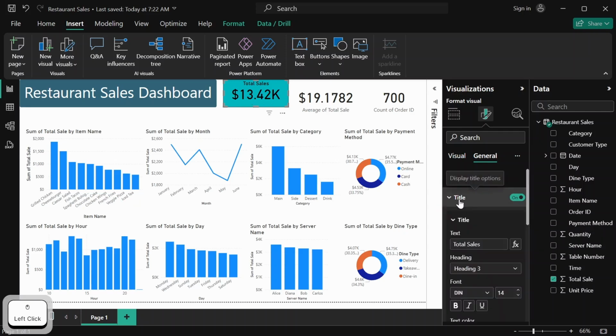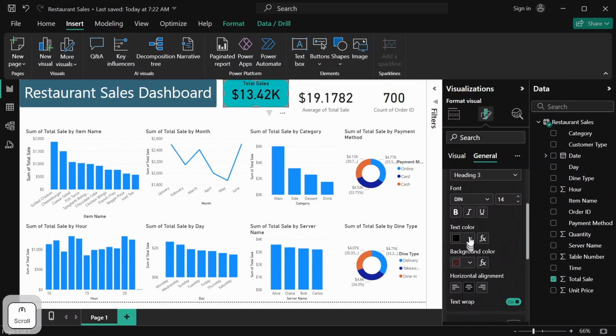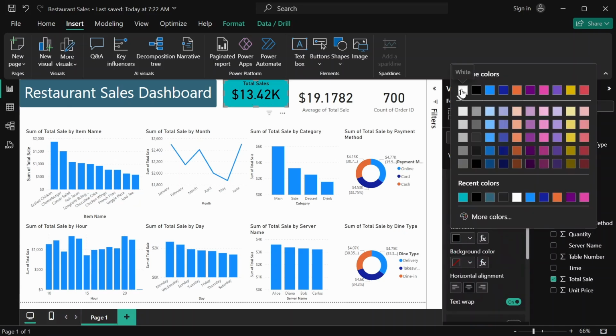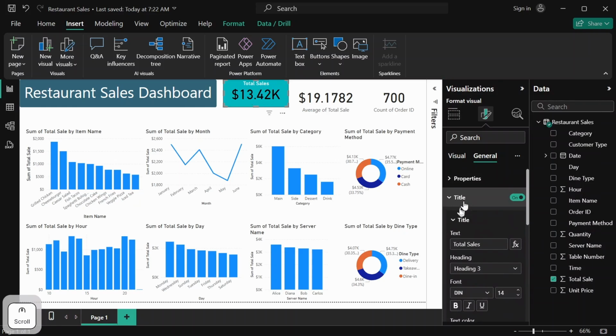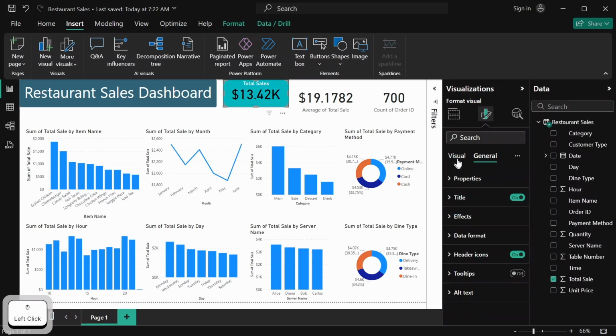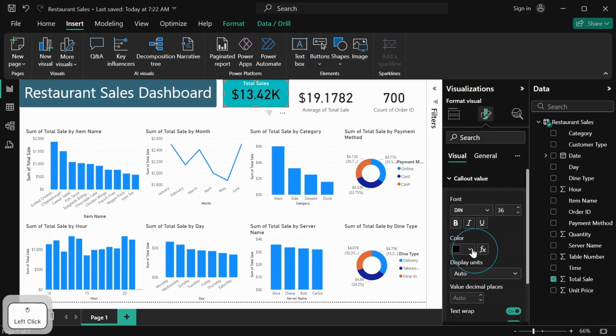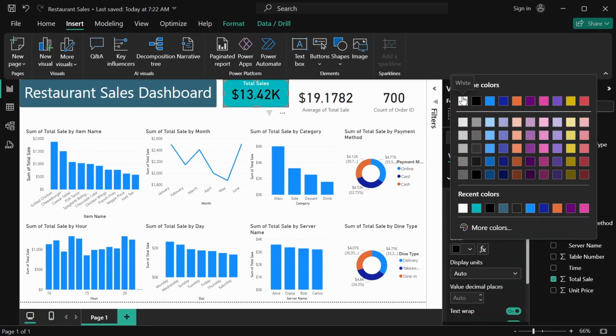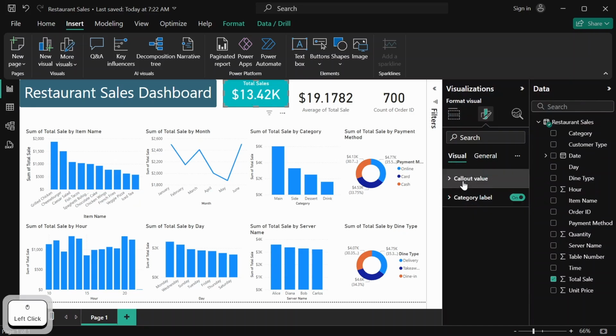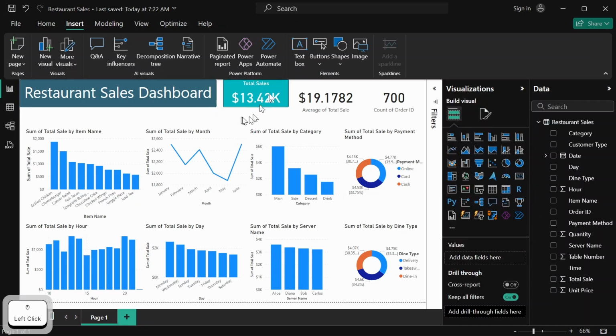Let's open the title once more. Let's change the color of our title to white this time, and then we're going to go to visual, callout value, change the color of our callout value to white. And then finally, we're going to turn off the category label. And with that, we are done with the first KPI, this card in particular. Next, we're going to move on to this one.